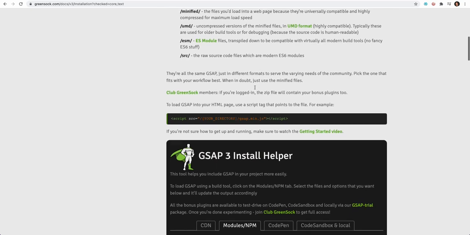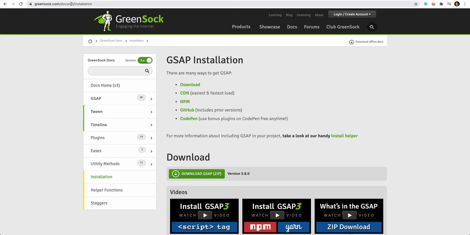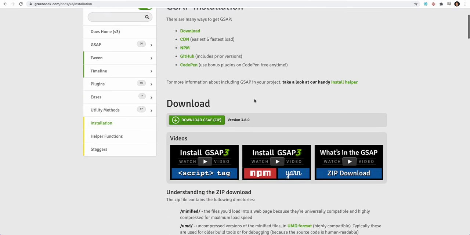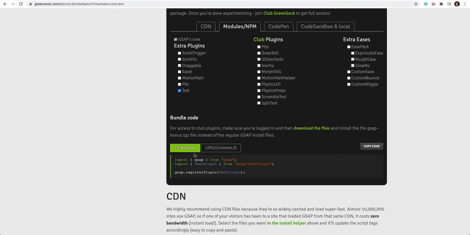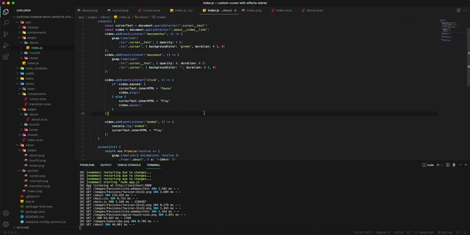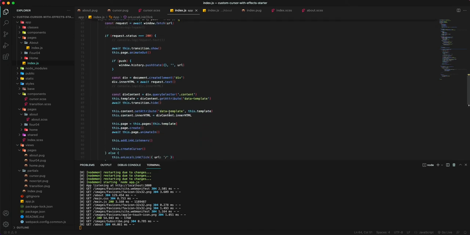All we need to do is to go to basically this website here, GreenSock, and then the installation page. We're gonna use the text plugin here, and for that we need to import and register this plugin in our page. I'm gonna do this in our main index.js file, because the problem was happening when I was transitioning from one page to another, basically moving away from my page.